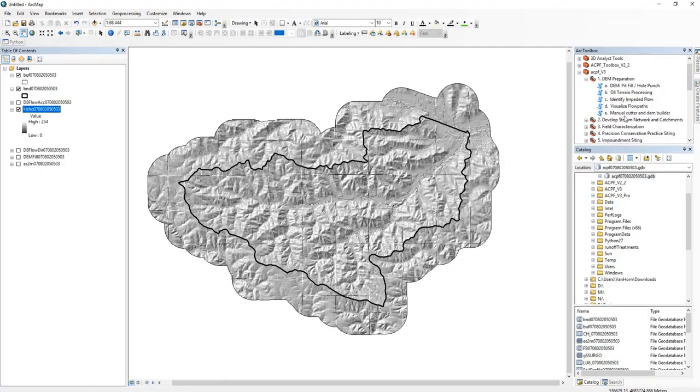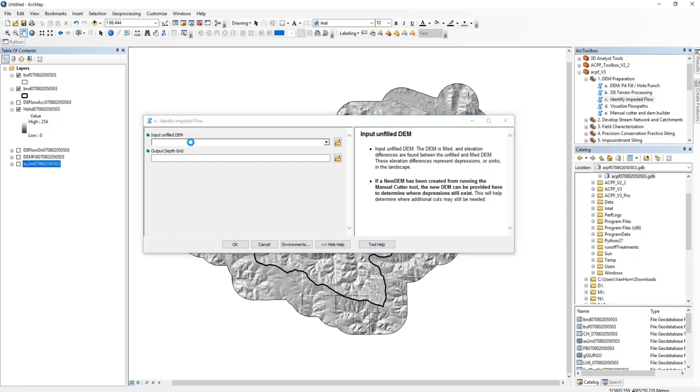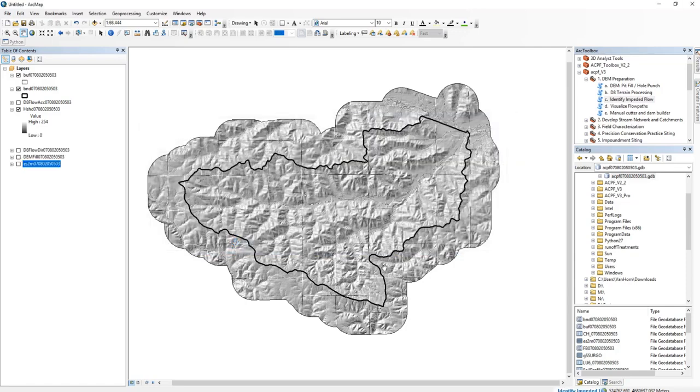Okay, so to run this tool, we'll come over here and open it up. You can see it's very simple. We just have our one input of our unfilled DEM, so I'll come over here, drop that in, and the output gets populated, and it'll be called depth grid, followed by that 12-digit HUC. So to run it, we hit OK.